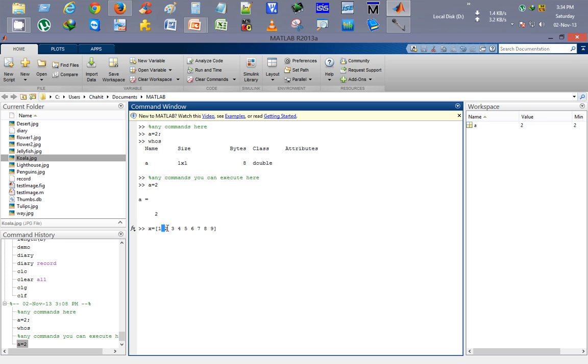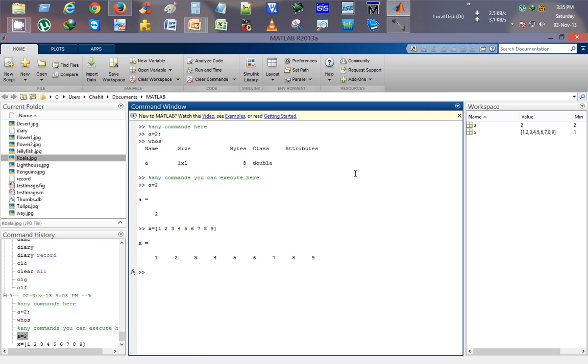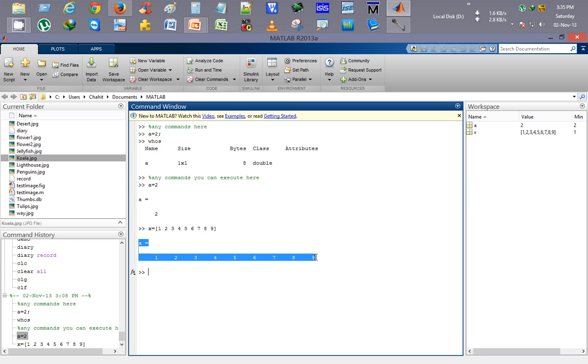Each element will be separated by a space, and I'll press enter. So here you can see that you've got X as a variable in your workspace with all these values 1 to 9, and MATLAB also showed the output here. The X variable contains all these values. Okay, so this is basically a row matrix.